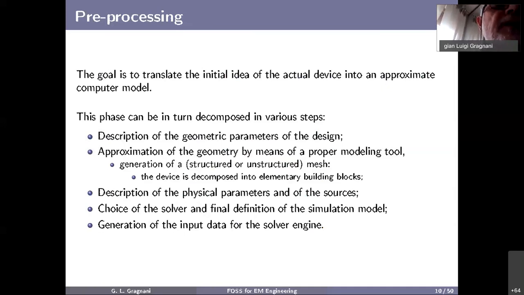Well, as for pre-processing, this phase can in turn be decomposed in various steps. Description of the geometric parameters of the design, approximate the geometry by means of proper modeling tools, generate a mesh, decompose your device into elementary building blocks, describe also the physical parameters of your design and the sources you use to feed your device, choose the solver, define the simulation model and generate the input data for the solver.